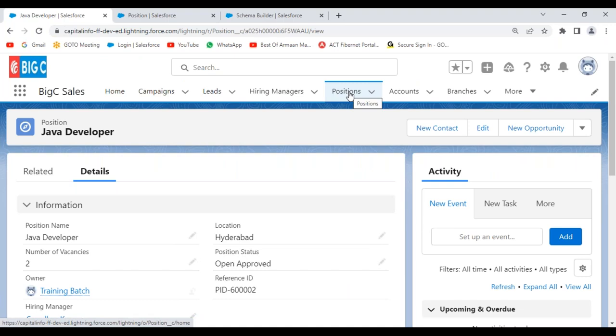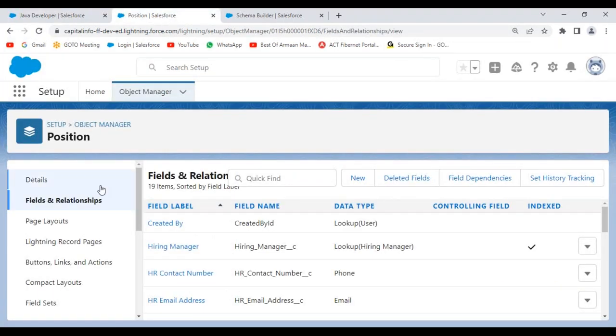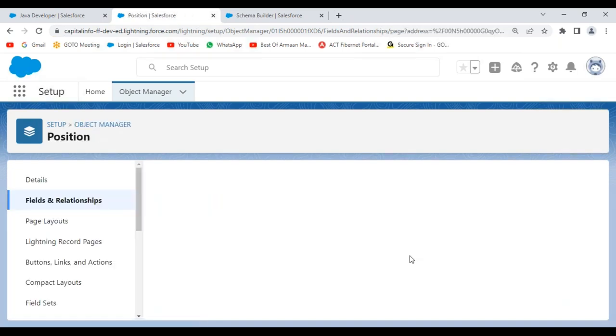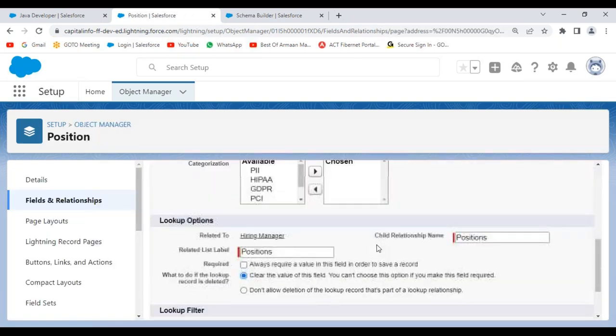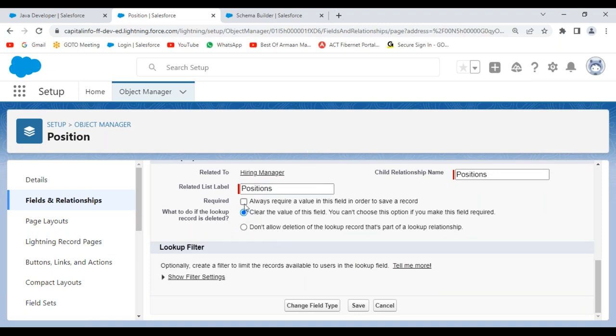So let's go to the position object here. Go to that field. This is the lookup relationship field that we have created. Click on edit. Go to the field settings. We have an option called the required checkbox. Select this required checkbox. Now observe, as I showed you already, whenever I select this required checkbox, the second radio button will get selected automatically here. Then it will give you a different behavior.